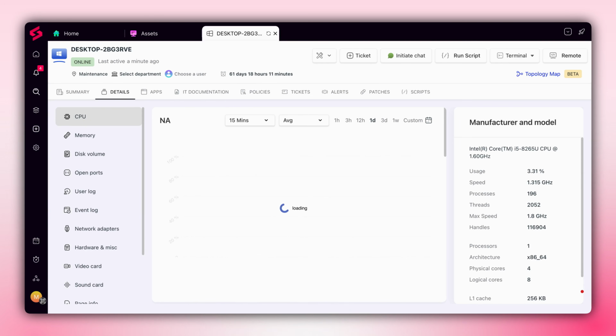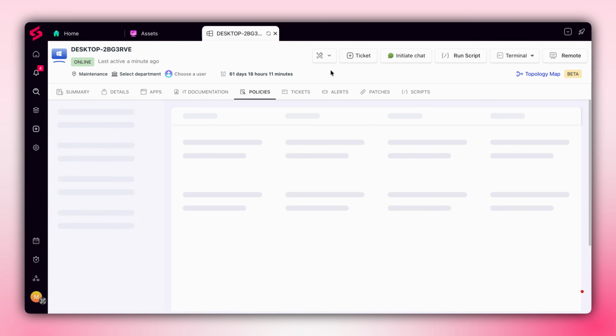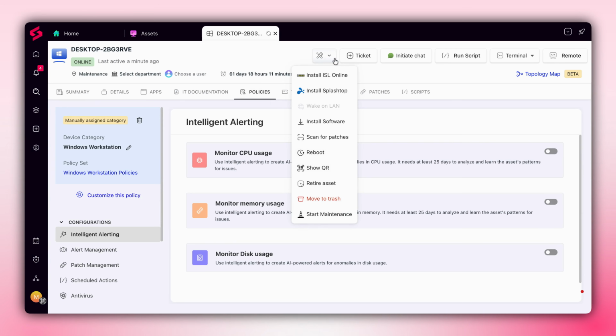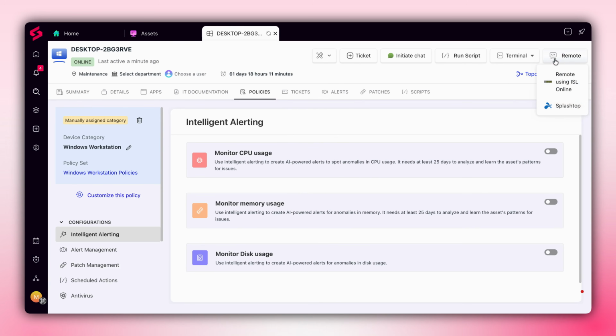And that's the power of automated device discovery in action. Your team can enforce policies, push software, run remote sessions, and automate routine maintenance like patch cycles and health checks, all from a single pane of glass. That means faster onboarding, stronger security posture, and less time spent chasing down rogue devices across the network.